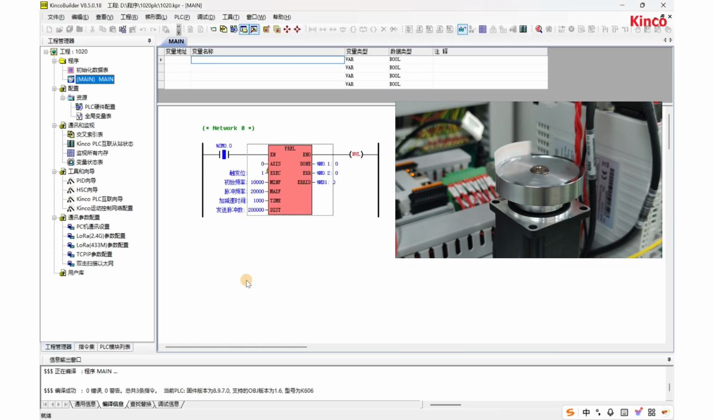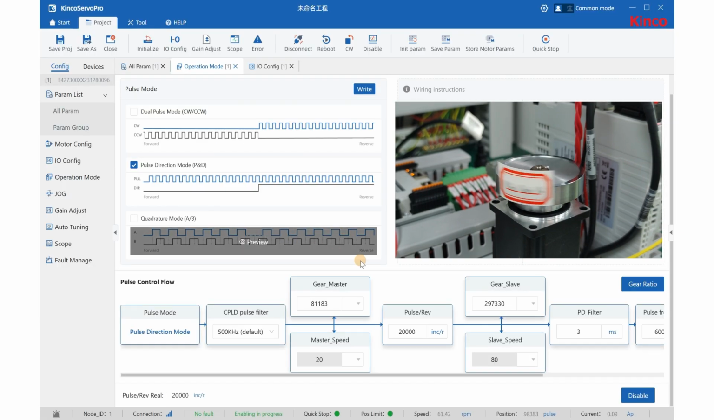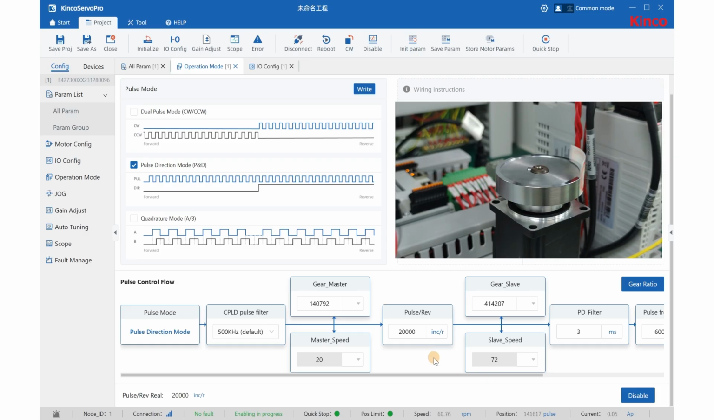At this point, based on the configured pulses per revolution and the pulses sent by the PLC, you can see the motor stop after running for 10 revolutions.